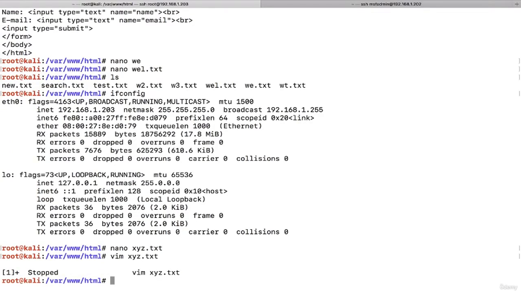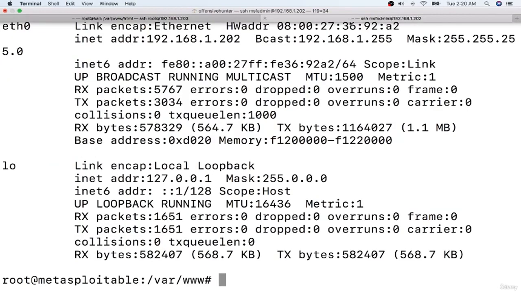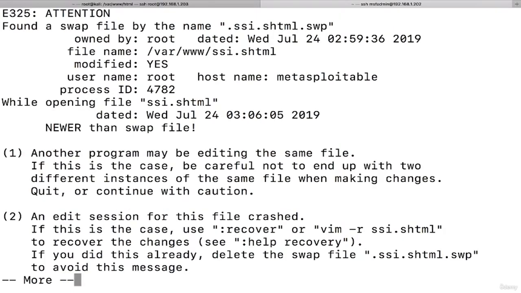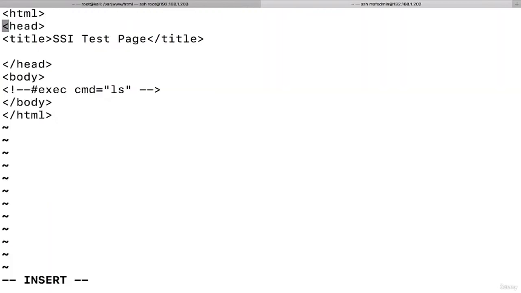Now, instead of this, let's do vim. So if I give that file, ssi.shtml, sorry, in the vim editor, I'll give space ssi.shtml. Okay. So yeah, I'm in insert mode now.